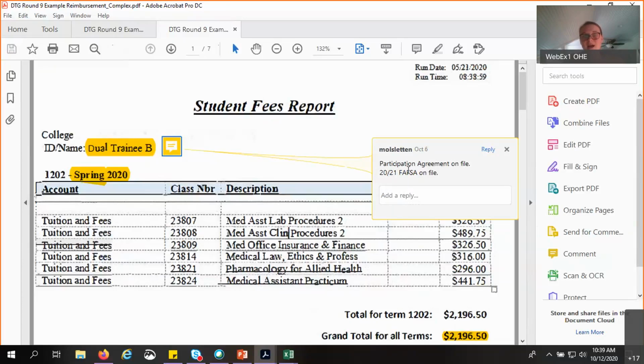This is very rare. Most dual trainees are great at making sure their FAFSA is on file. Grantees follow up with them, once in a great while it happens. So just know if it does, it will delay the reimbursement process.